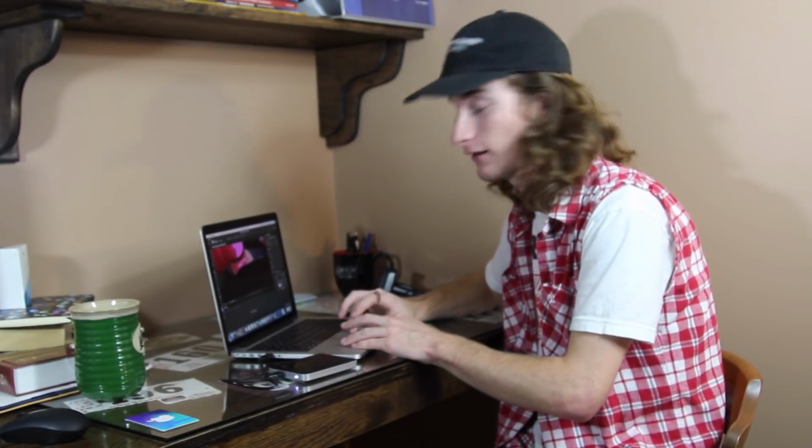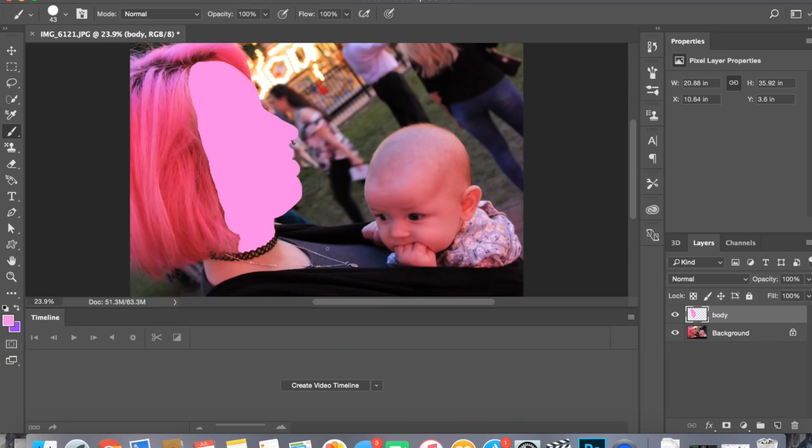In most circumstances I would also handle her neck, but I just want to do this quick tutorial, so I'm not going to do all that. At the end of the video you'll be able to see the full finished product with Haley's entire body done and the baby done. But for now, we're just going to focus on her face. Once you get her body done, go ahead and hide that layer.